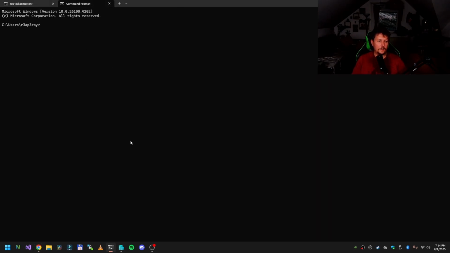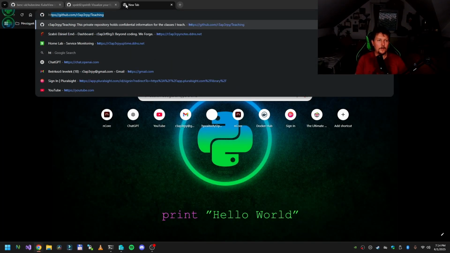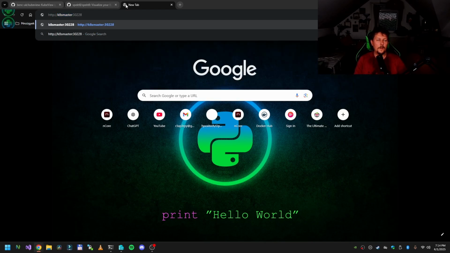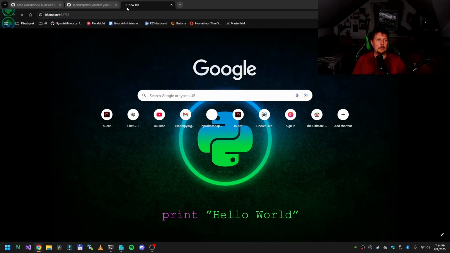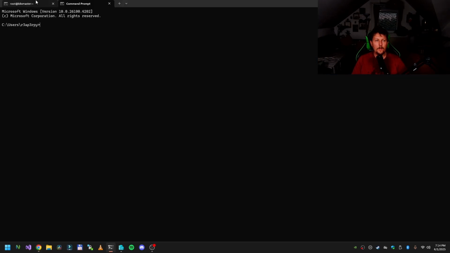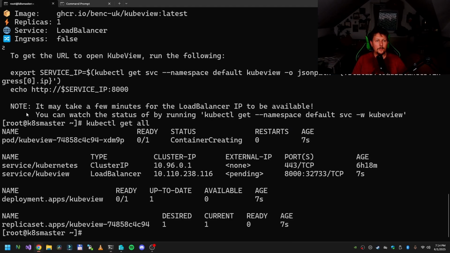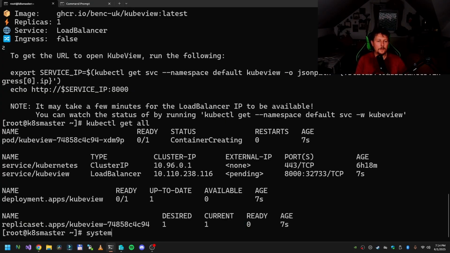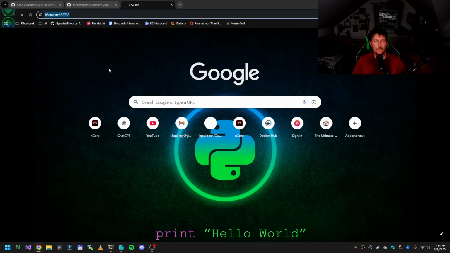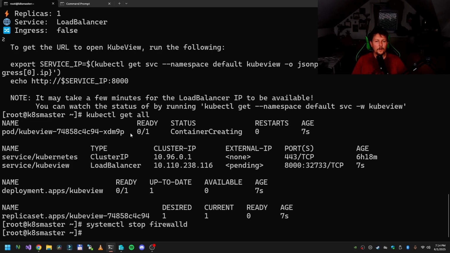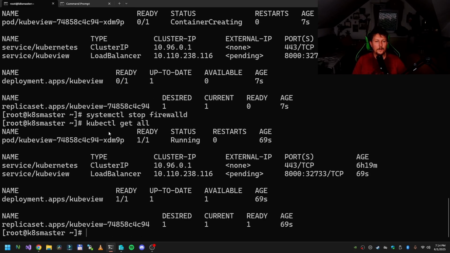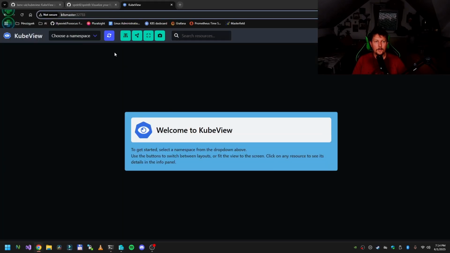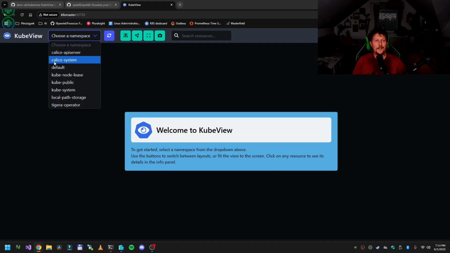And we say that to the browser, where is the browser? We want to use HTTP, K8s master, and the port. And that is going to be HTTP. Oh, maybe the systemctl stop firewall-d. Oh, it's still in container creating status. Now it's running. And we are here at KubeView.